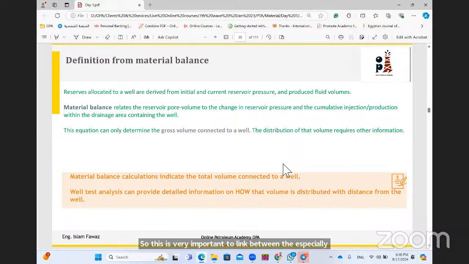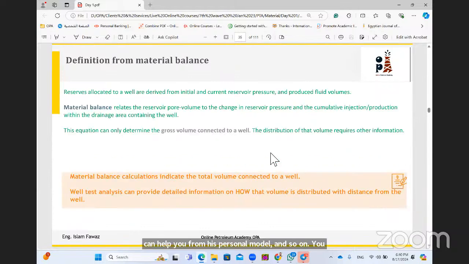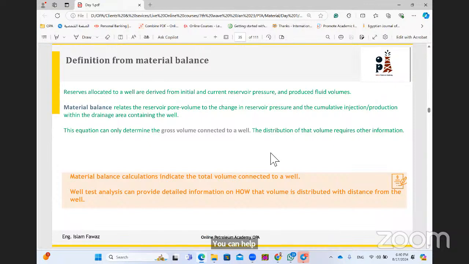other disciplines. So you know that integrating with the production technology engineer in the productivity index, you can help him as well, as long as he can help you from his PROSPER model and so on. You can help him as well from your well test model. And also for the material balance, you can help him in determining some parameters like the initial pressure and so on, and tell him that the material balance can see by reservoir, not by well.